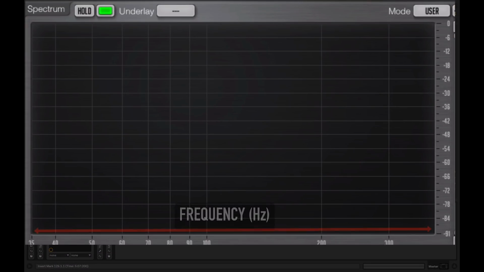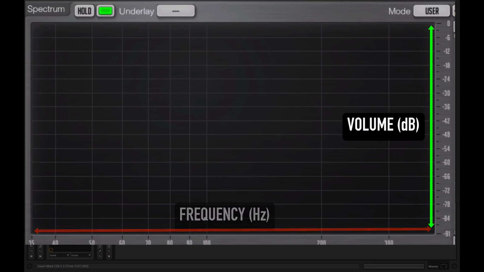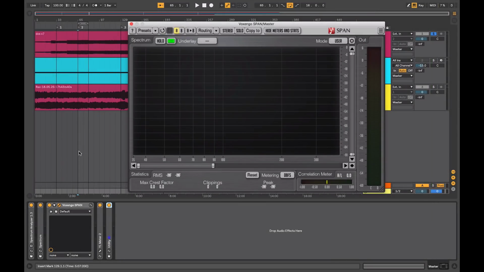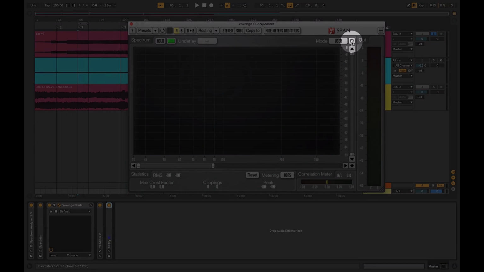In the graph, the x-axis represents frequency and the y-axis represents volume measured in decibels. When using an FFT-based analyzer, there is always a compromise between frequency and timing resolution. The more accurate the frequency resolution, the poorer the timing resolution. In practice, we nearly always want better frequency resolution, as it is advantageous to be able to pick out individual frequencies. So to vary the settings in our analyzer, we open up the edit window by clicking on this icon in the top right corner.